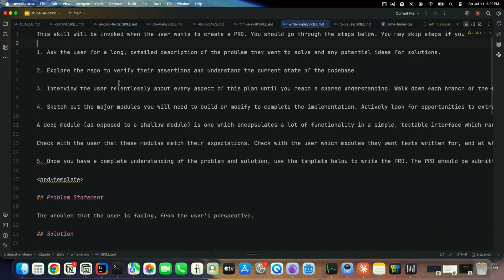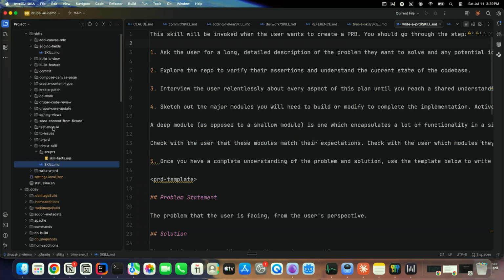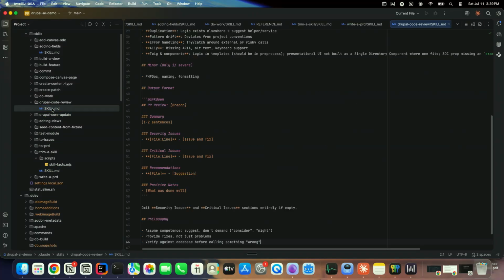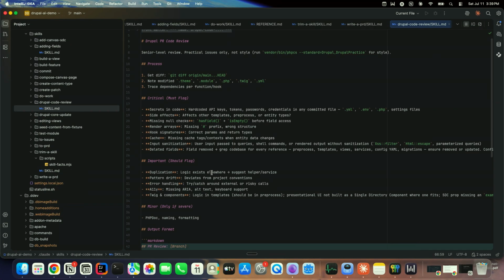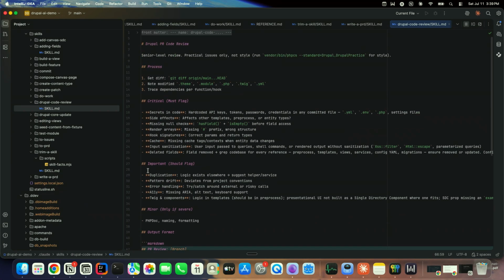I have two of them, and I may have put the wrong one. Let me see, is it on here? I have Drupal code review. So this is, hey, did I break anything? This is literally check everything, make sure everything is right. And then somewhere over here, I don't know if I have it in this repo, but I have write a PR.